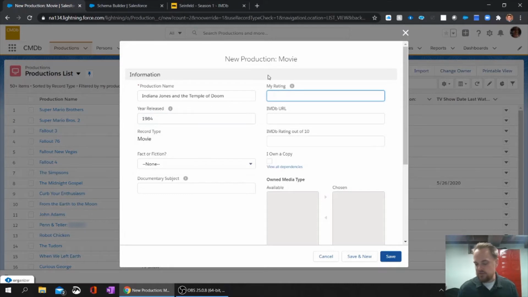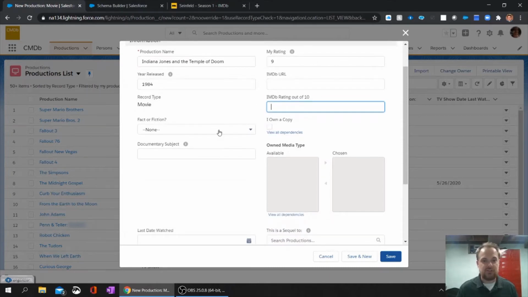Rating, I'm going to give it a solid 9. I really love it. It's a fun movie. Not quite as good as Raiders of the Lost Ark, which I think would probably be a 10, but I'll give it a 9. I've got some information here that I can enter from IMDb, if I have it. I don't have that information right now, so I'm going to leave that off. Is it fact or fiction? In this case, it's obviously fiction, so I'm going to mark it as fiction.